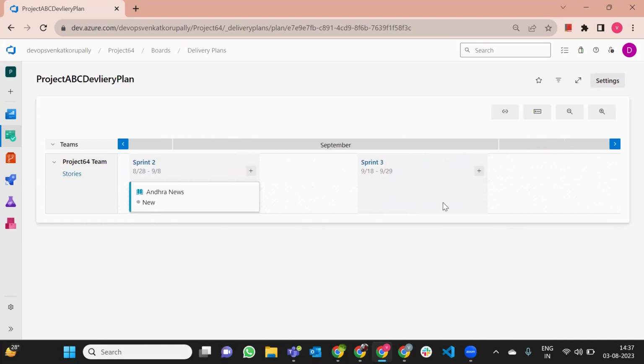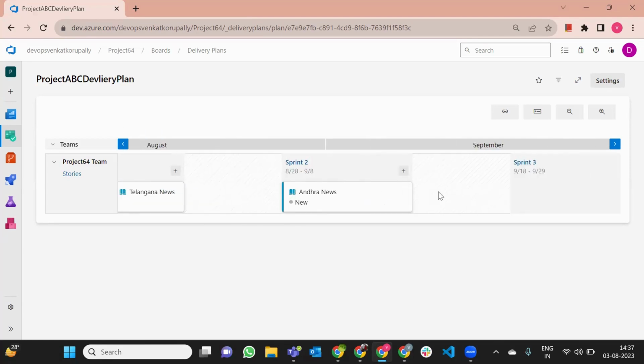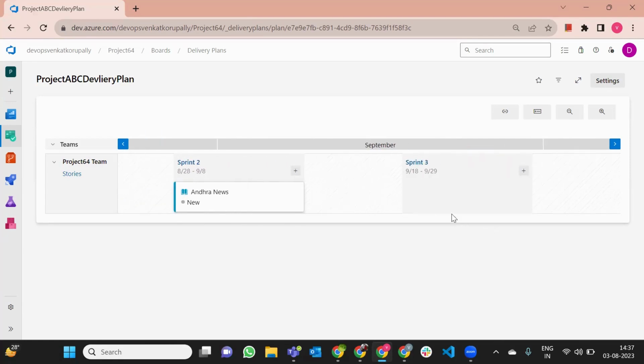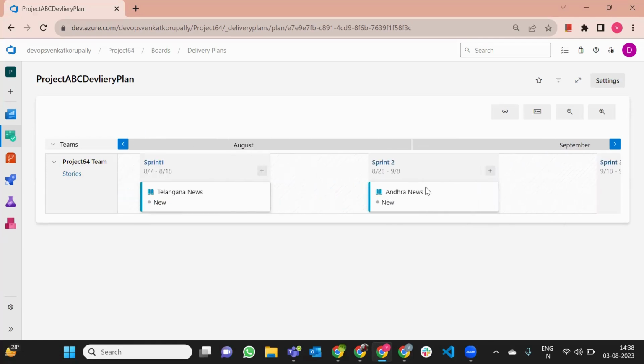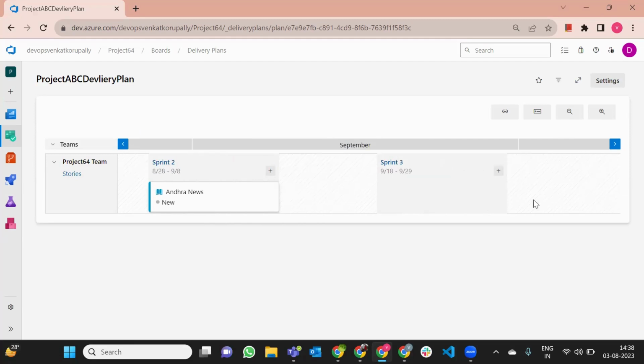Guys, are you getting my point? What is a delivery plan? Which sprint is going to be delivered on which date? What are we covering in that sprint? And how many sprints are there in your project? Guys, if you look at this simple delivery plan, you will understand everything. Will you agree? Guys, will you agree? Yeah, Venkat.